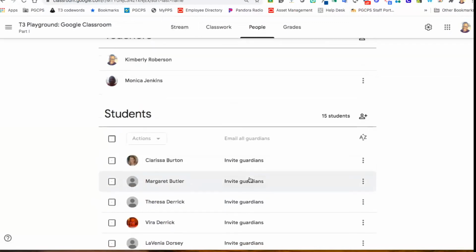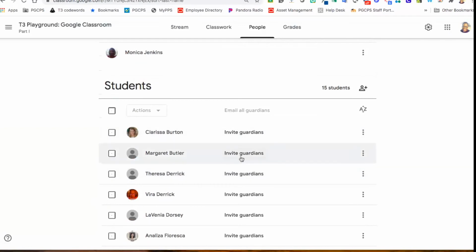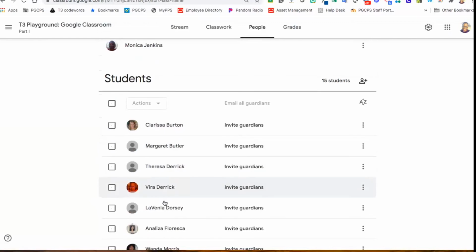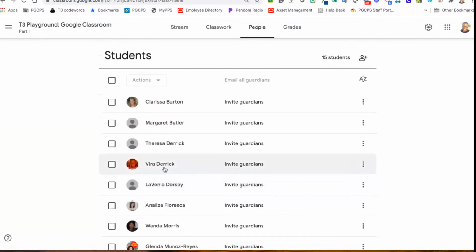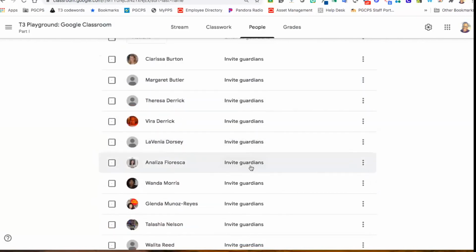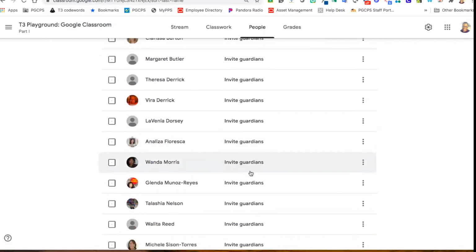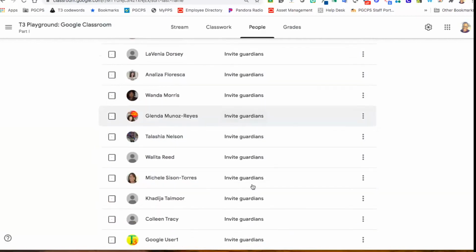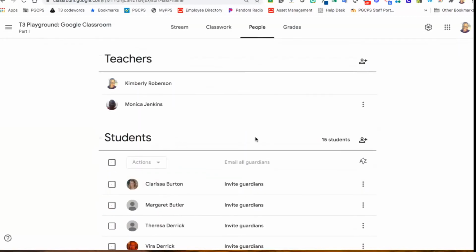So if anybody invites the guardian, notice Clarissa, bless her heart, she's joined my class. If any parent or guardian of a particular student has accepted the guardian invitation, you don't have to resend it. So if you share students, you don't have to resend the guardian request each time. You'll automatically see their email address associated with that student. All right, so that's a tip about guardian summaries.